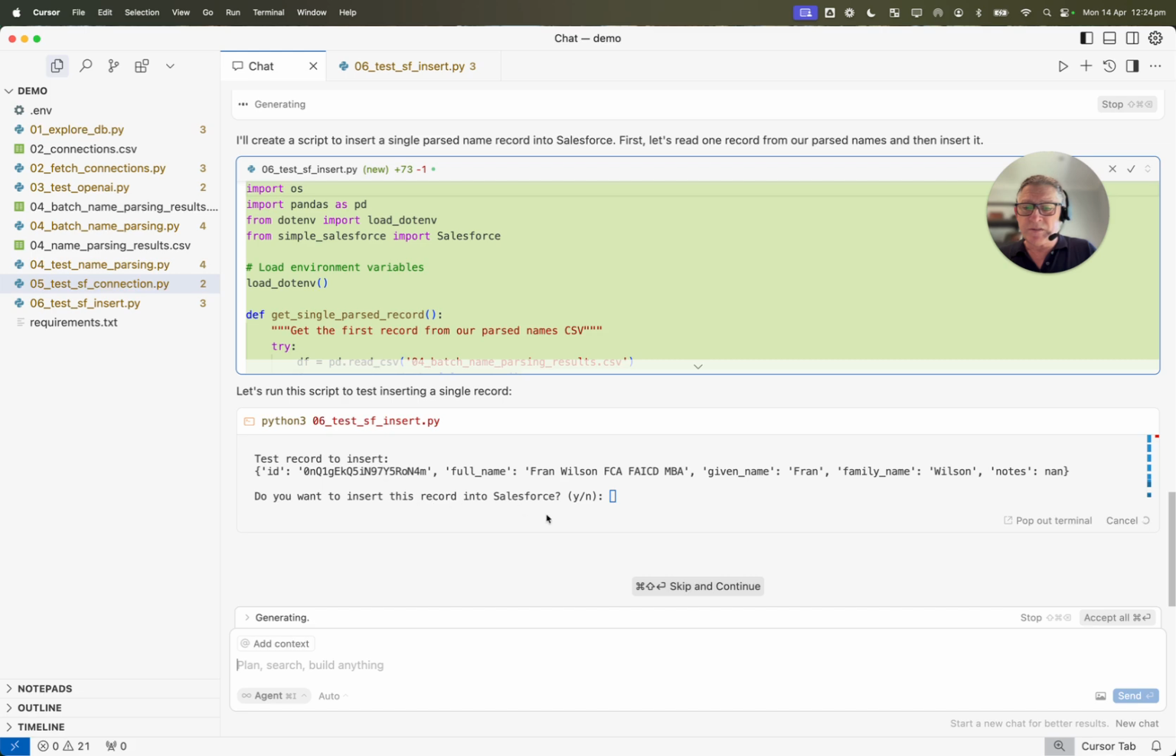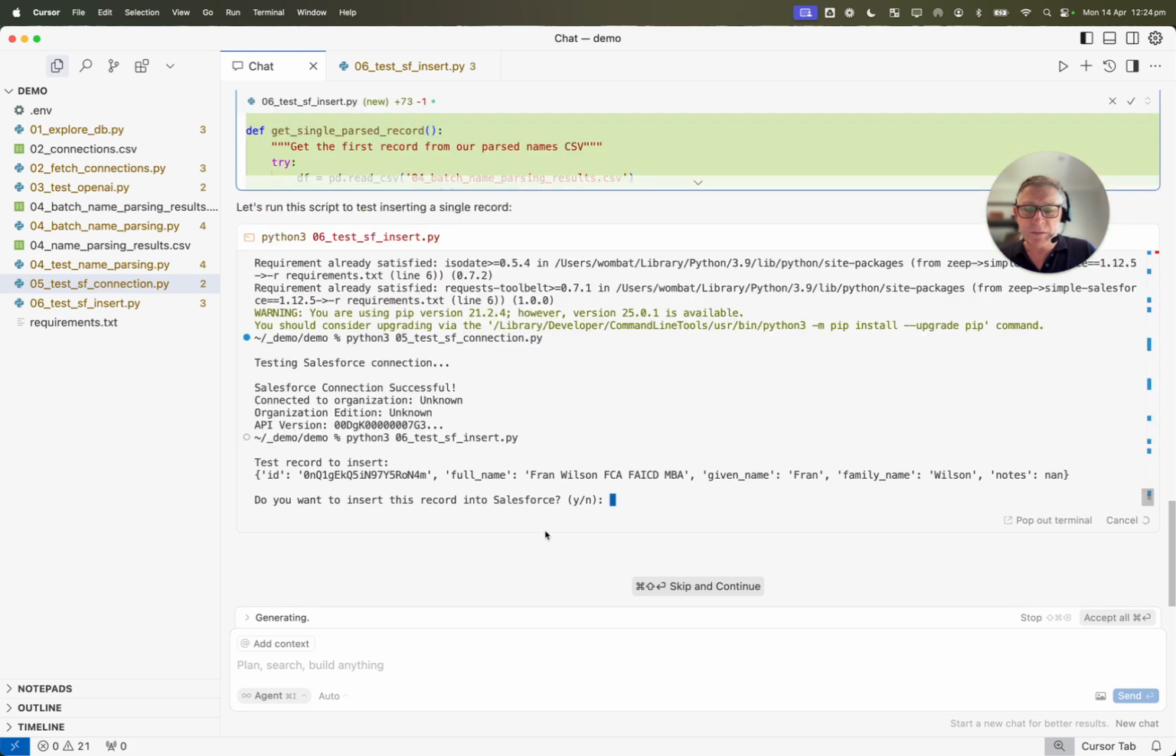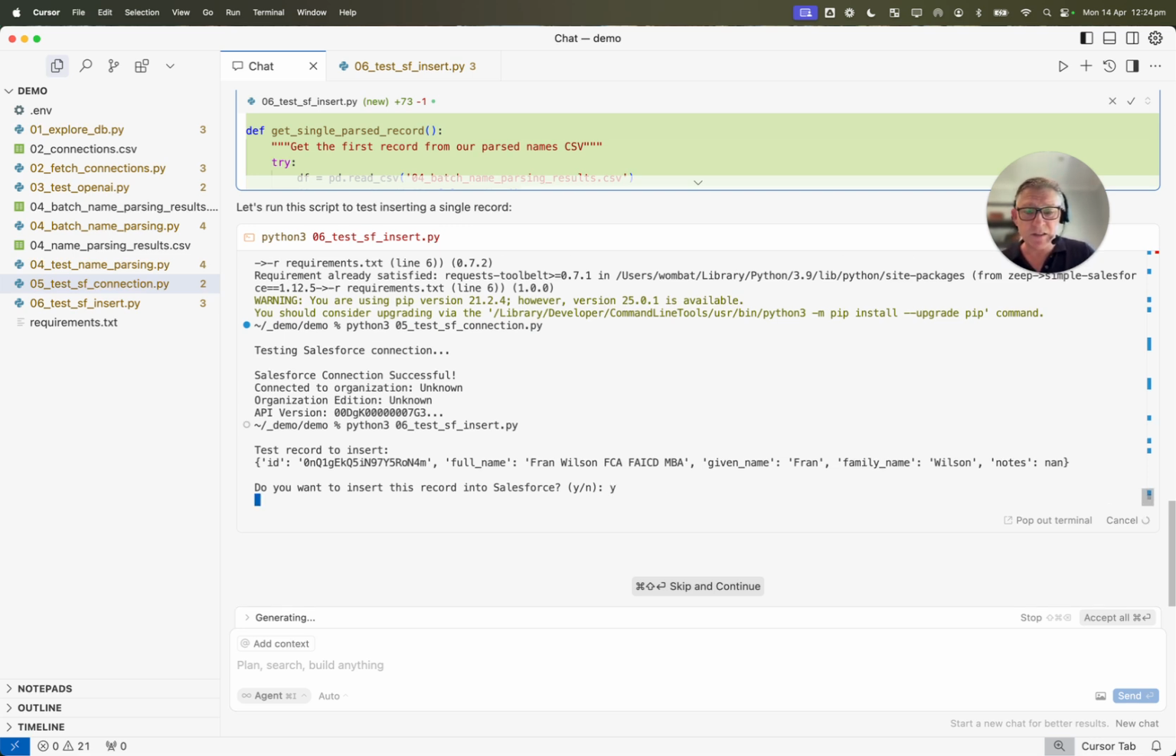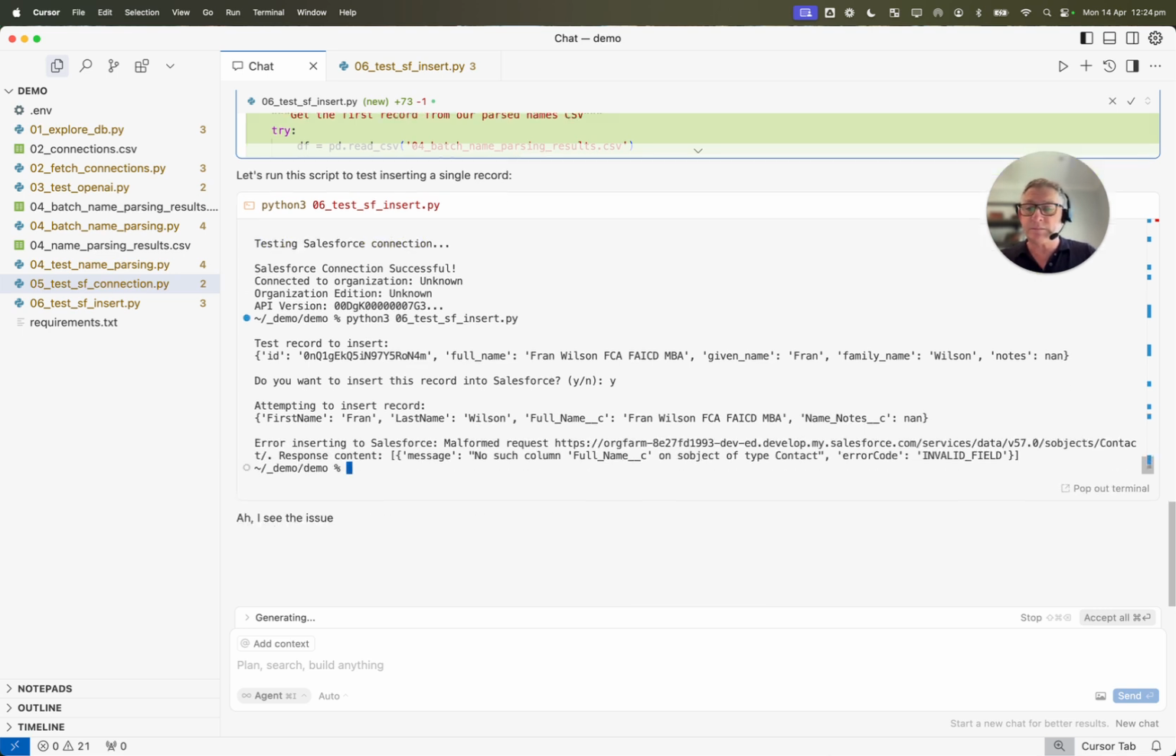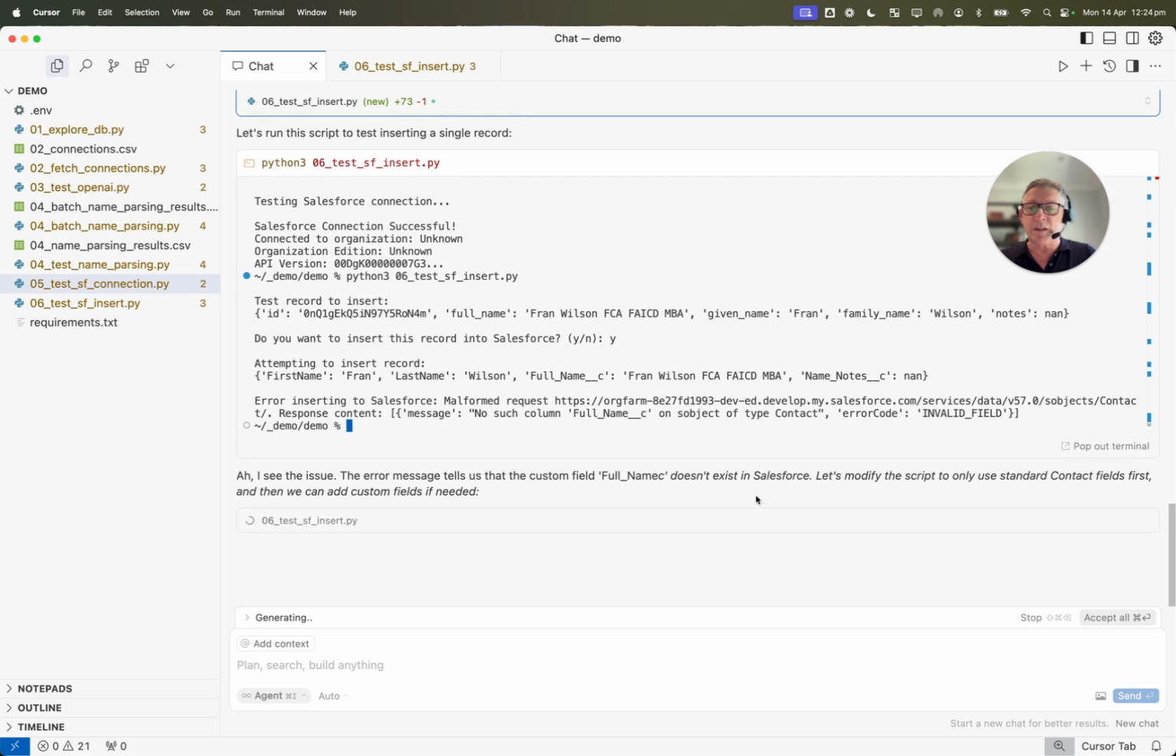Do you want to insert this record into Salesforce? It's asking me very technically here. I'm not sure what you guys would do in this case. I'm just going to go yes. And you can see that it gave us an error there.